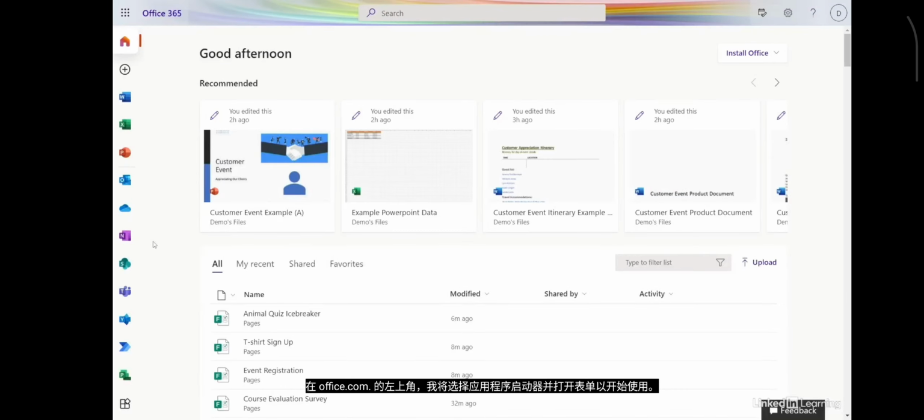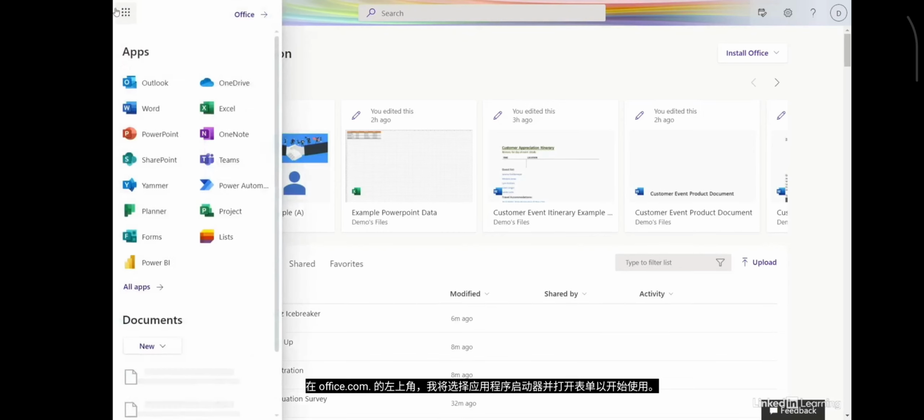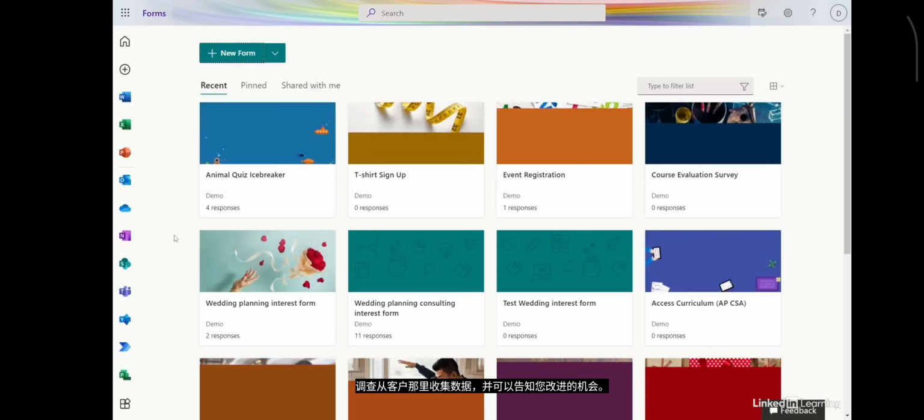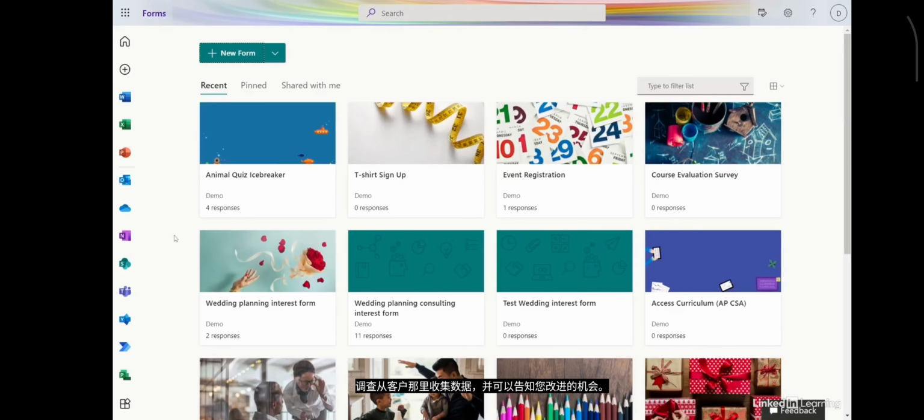In the top left corner of Office.com, I'll select the app launcher and open Forms to get started. Surveys gather data from clients and can inform you of opportunities to improve. For example, I use a survey every semester to gauge my effectiveness as a lecturer.